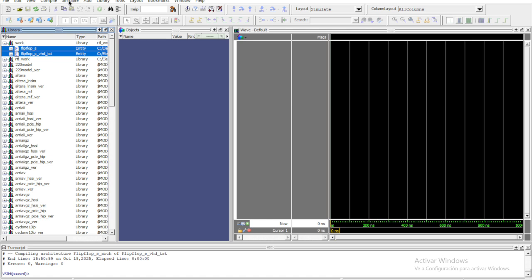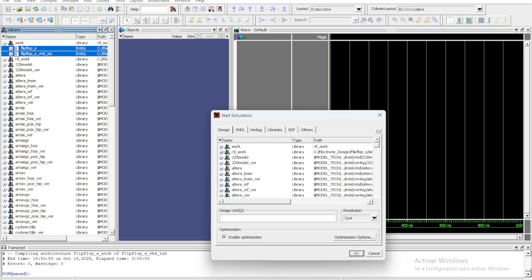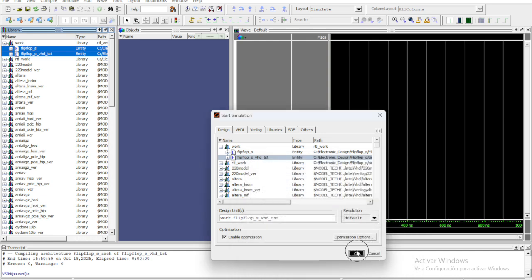So now we're going to simulate our code. We're going to select start simulation. Again, we're going to select work and the flip-flop S VHD test. We're going to select default resolution. In optimization options, we're going to select apply full visibility to all modules and select OK.